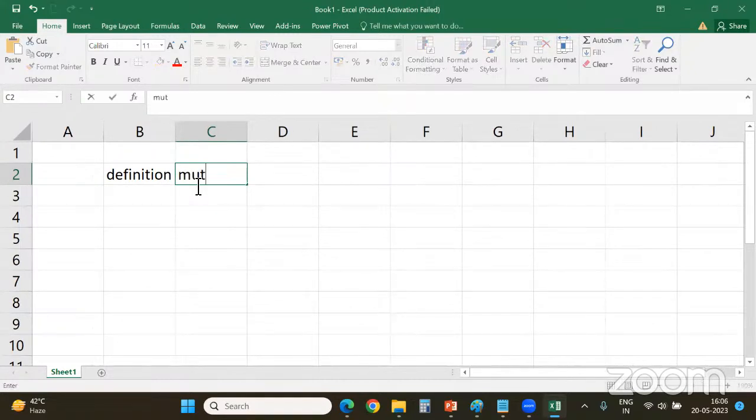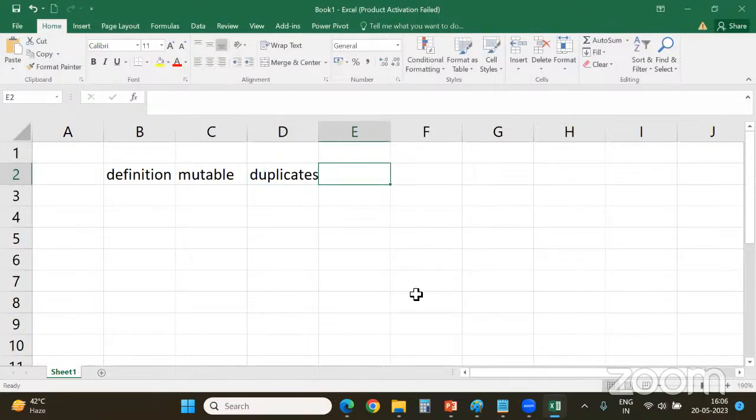Whether it is mutable or not. Mutable means you can make any modifications into it. The second thing can be whether duplicates are allowed or not. Okay. So if I talk about lists, it is defined in the form of square brackets. Yes, it's mutable and duplicates are allowed.